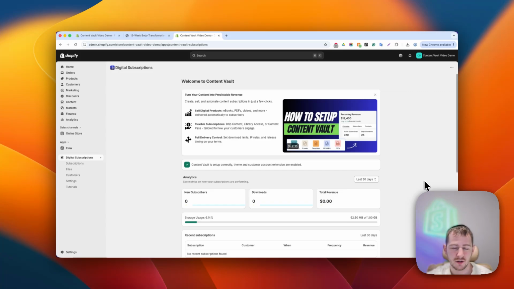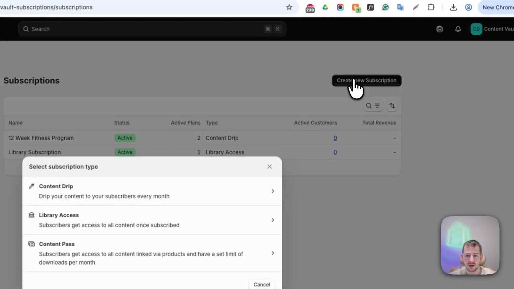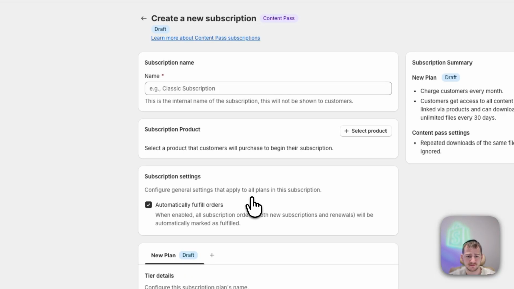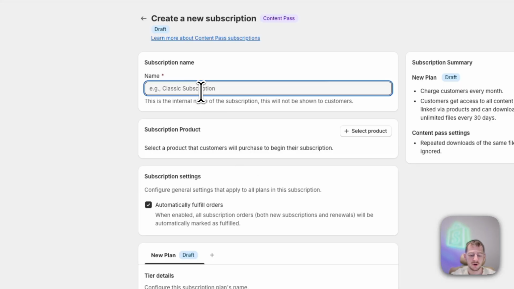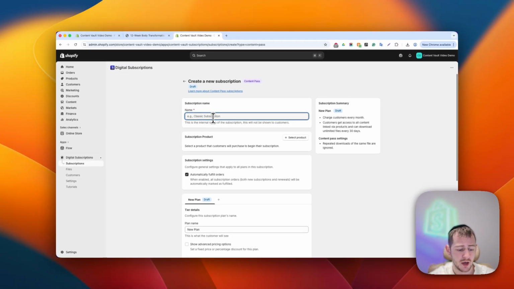Now, to get started, you'll want to head over to the Content Vault dashboard. And from here, we'll click on Subscriptions, click on Create New Subscription, and click on Content Pass. Now, we'll give our subscription an internal name. This is not visible to customers, but helps us keep track of our subscription.